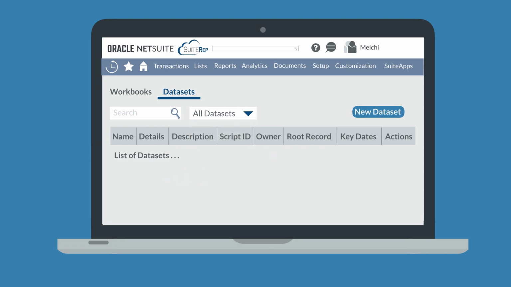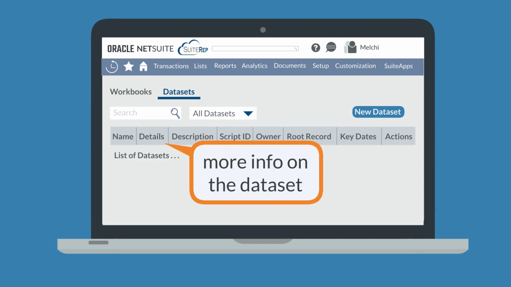When looking at the list of datasets, some of the basic information you'll see includes the name of each dataset, a description of the dataset, the script ID of the dataset, and the last open/last modified dates for each dataset. Clicking the link in the Details column next to any of the datasets will pull up more information about the actual content the dataset is based on.